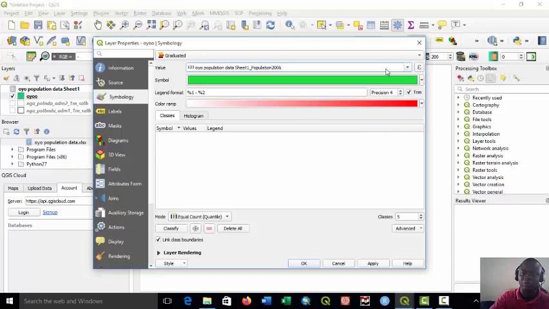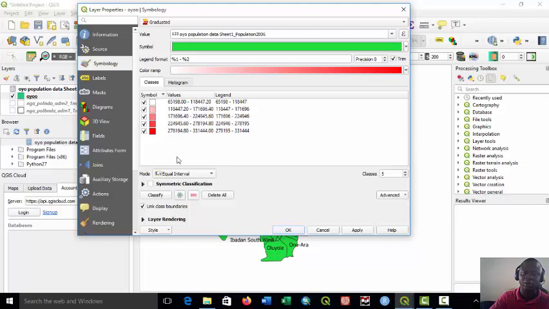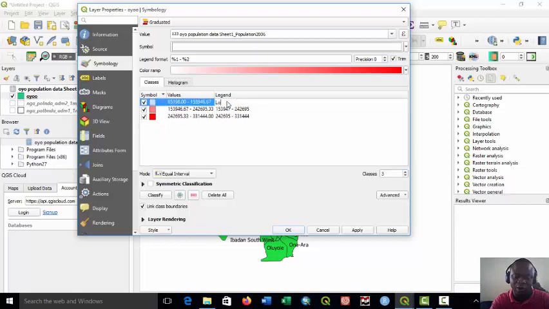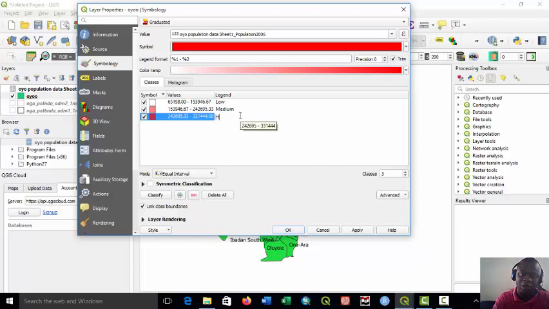Then after you've done that, click on equal interval. You can see, and you classify it. So just click on equal interval, so you can see. So here you can select any classes you want. So here I want to select just 3 classes. So here, this is the low population. You click on this place. This is the medium population. Then this is the high population.